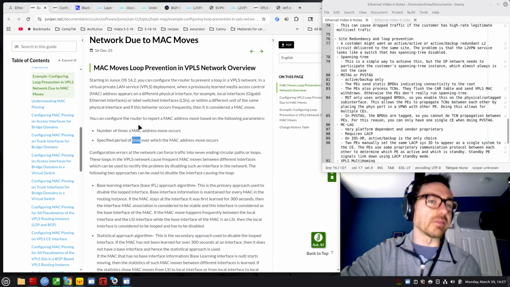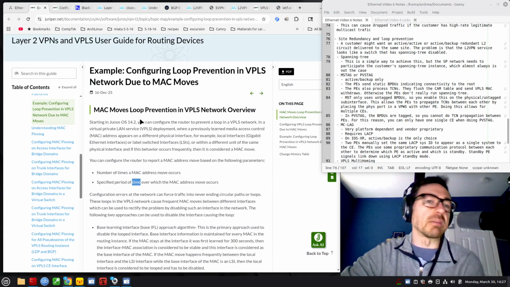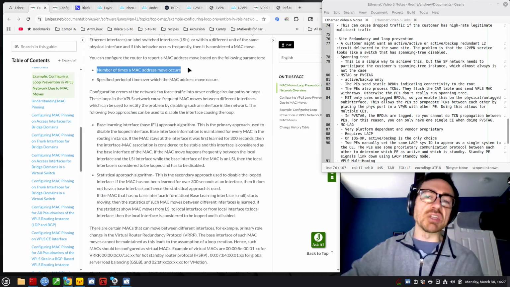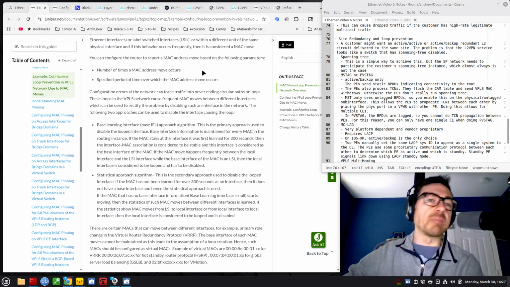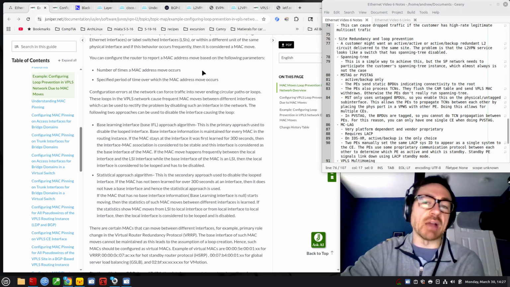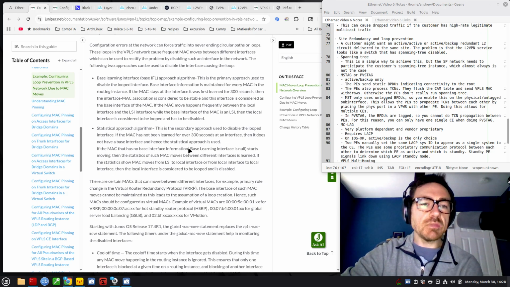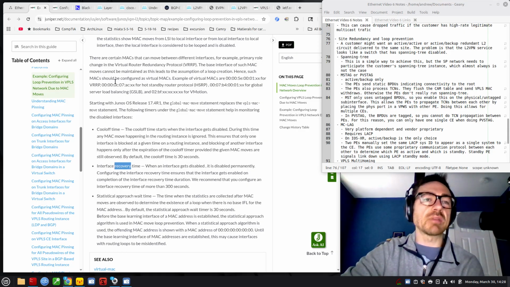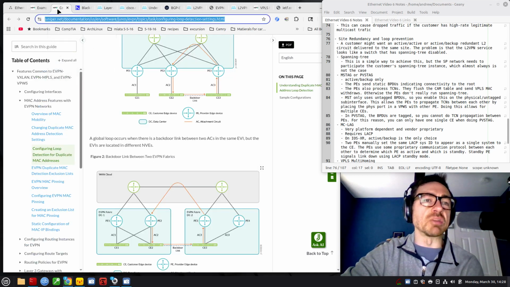So here's like a document from Juniper about detecting MAC moves in a VPLS network. So it's somewhat like BGP dampening, where you have some number of times you're going to allow the MAC address to move over some kind of period of time. You'll allow it to move 5 times within 2 minutes. But more than that, then you're going to black hole the MAC address. So you have these kind of things like cooling time, interface recovery time, wait time, kind of like the dampening, if you're familiar with BGP dampening.